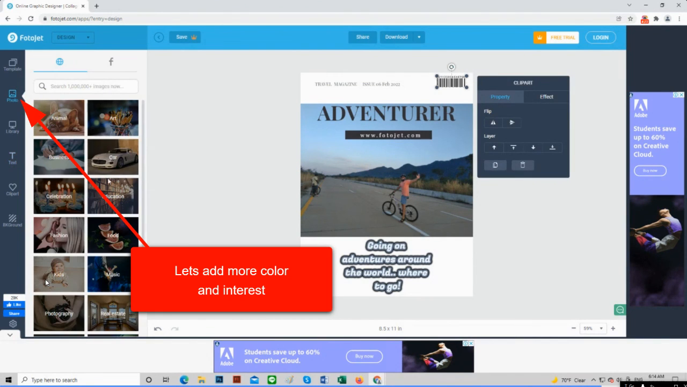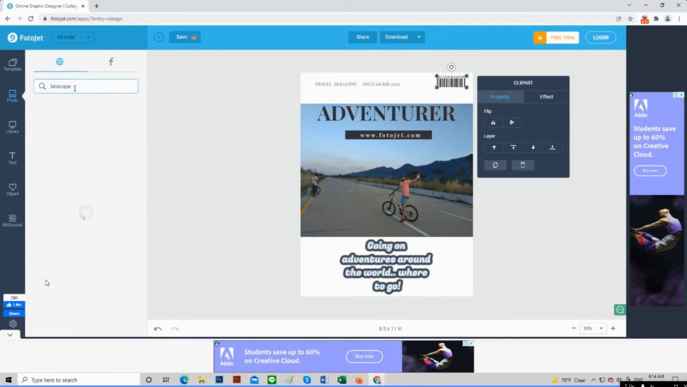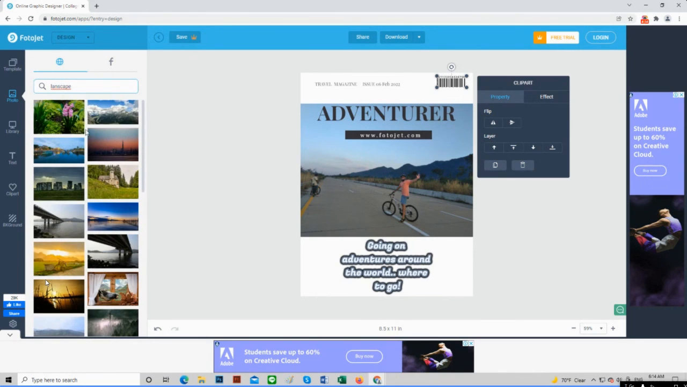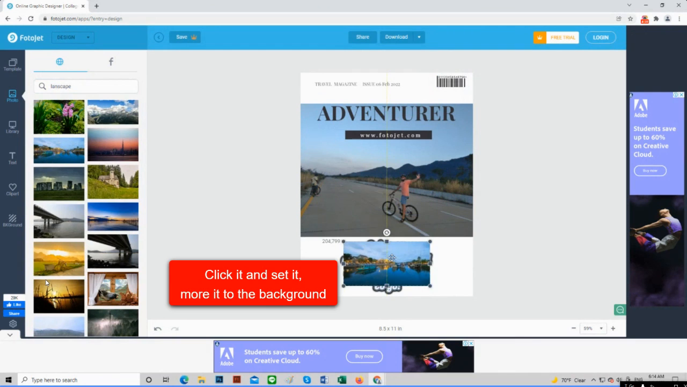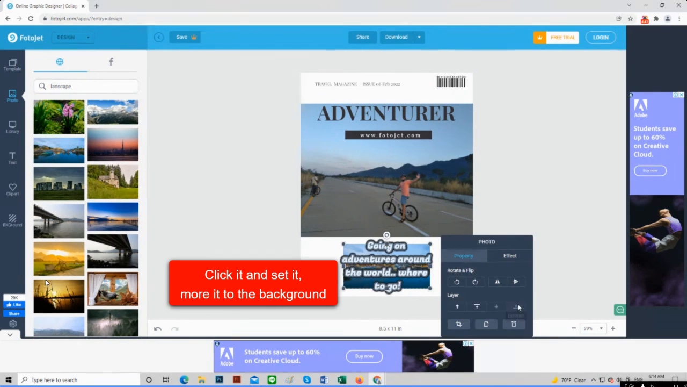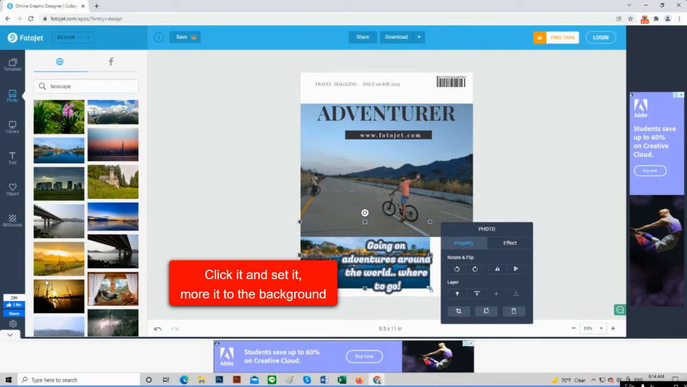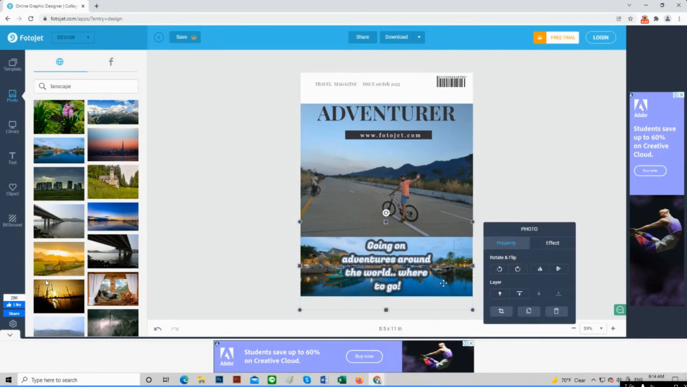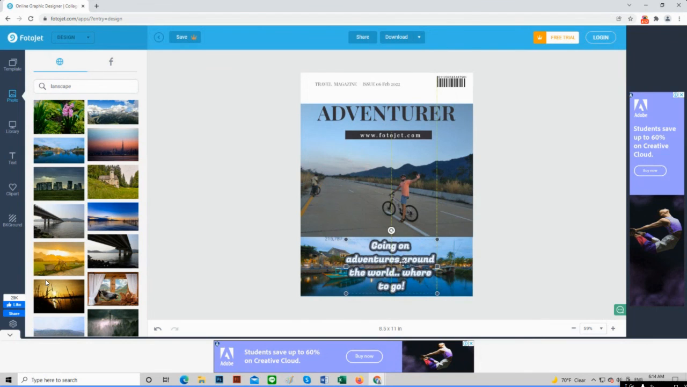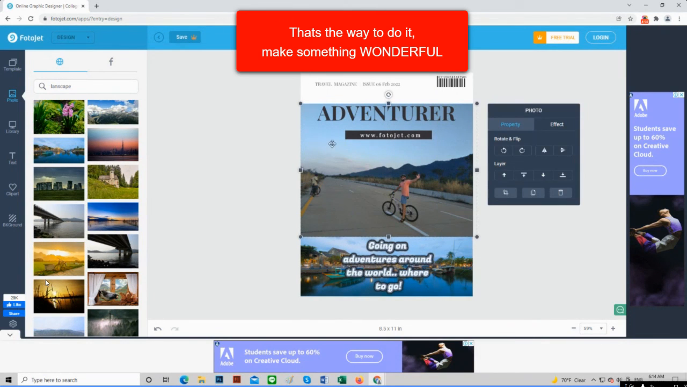Adding other photos. If you want a photo to add, let's look for landscape. It looks nice. Click on it, drag it down, go over here, put it to the back, stretch it out. And there it is. Just move this a little bit more to the side. And you can add more text.